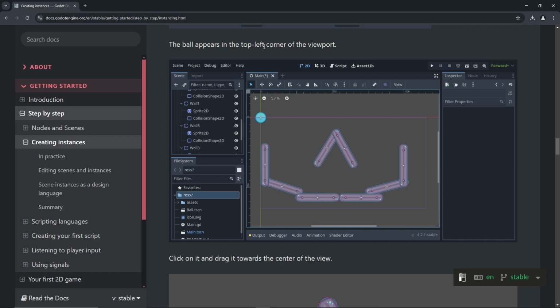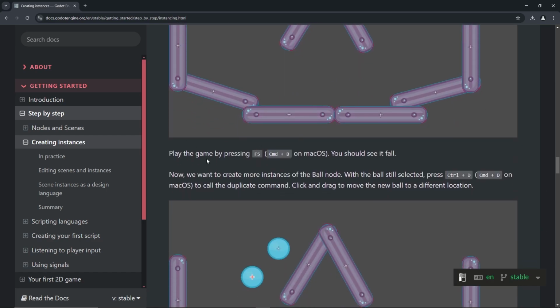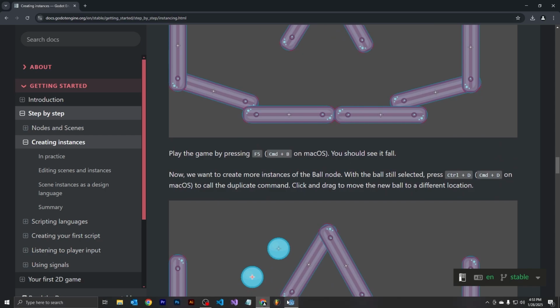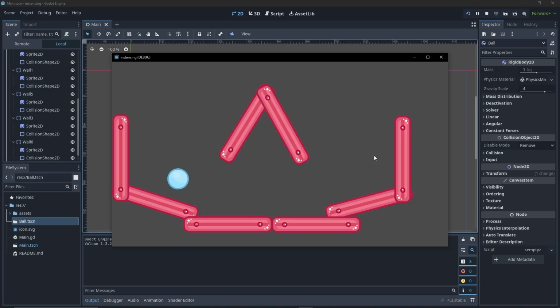So the ball appears in the top left corner of the viewport. It sure did. Click and drag it toward the center of the view. Okay. We did something kind of like that. Play the game by pressing F5 and we should see it fall. You don't got to tell me twice. All right, F5. There it goes. Right in the middle. I wonder if it'll do it again.